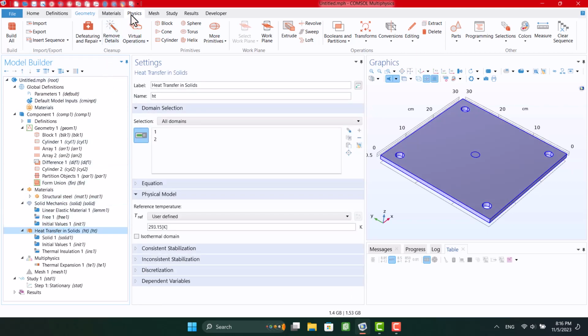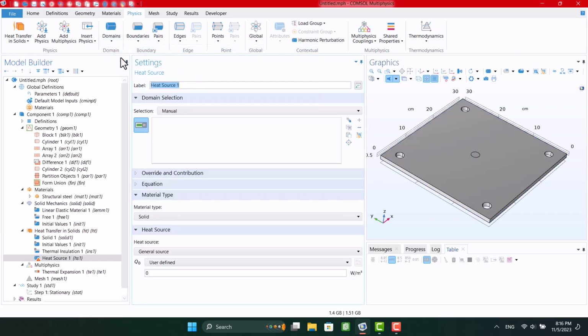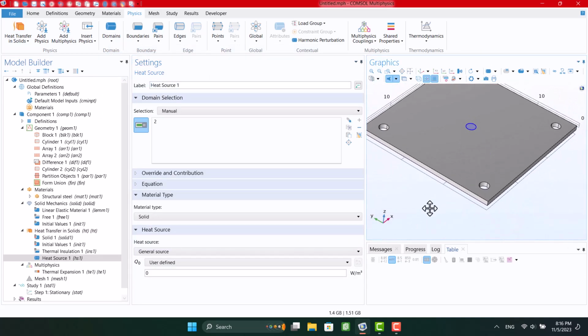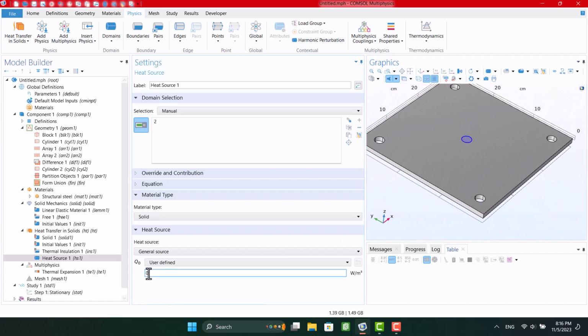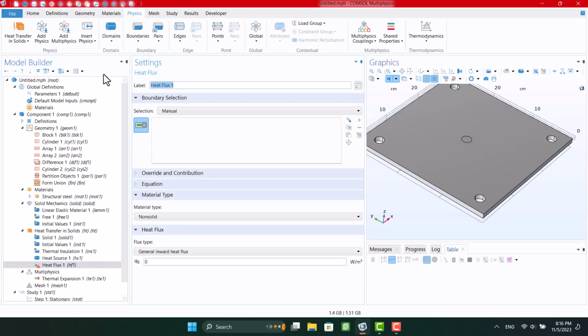It's time to define boundary conditions. I'm going to specify a heat source from heat transfer physics. I will enter an arbitrary number. This is the inlet of heat transfer physics. Now, I want to define an outlet. Therefore, I will add a convective heat flux for the flange surfaces.